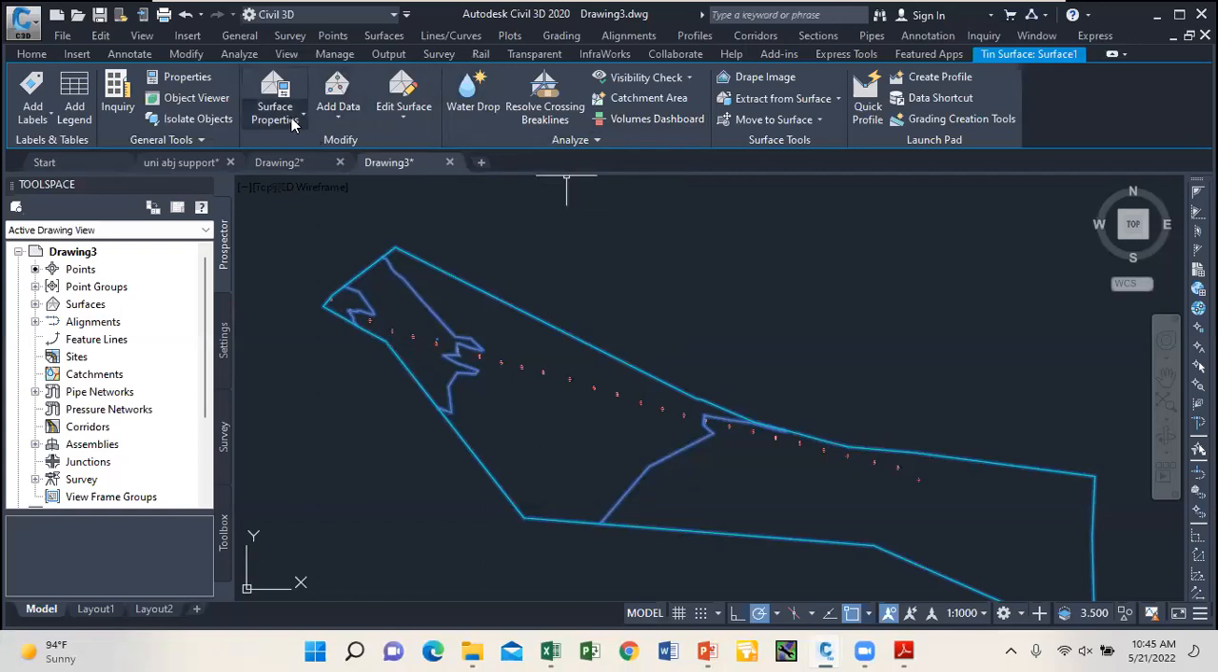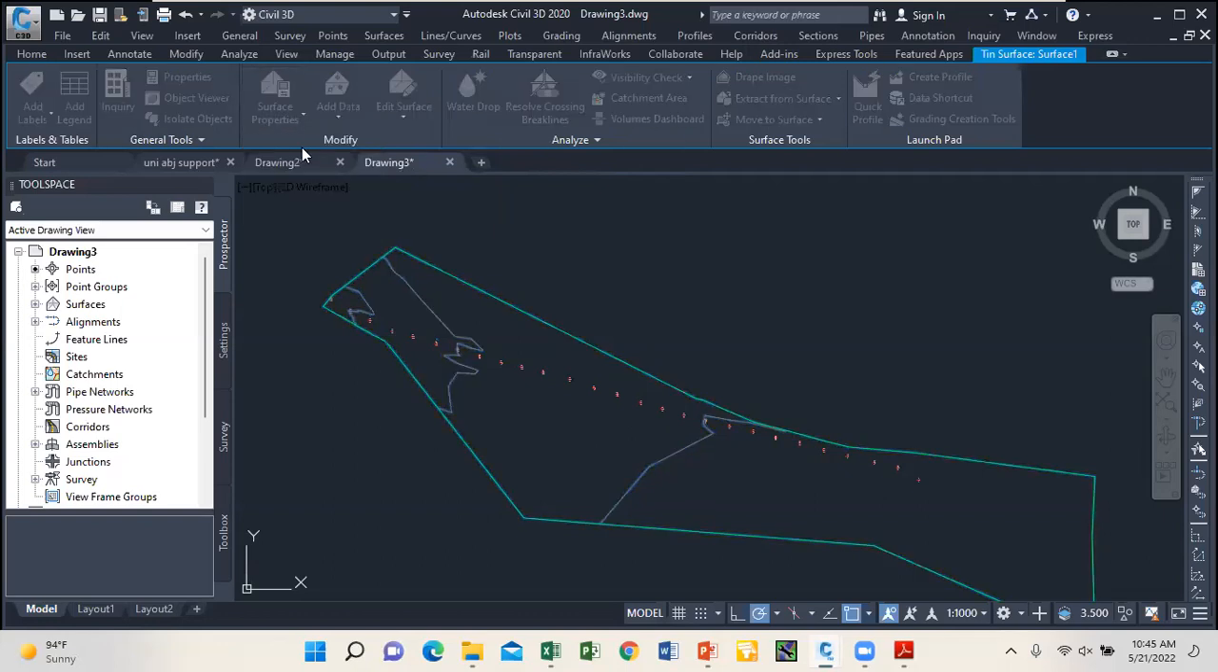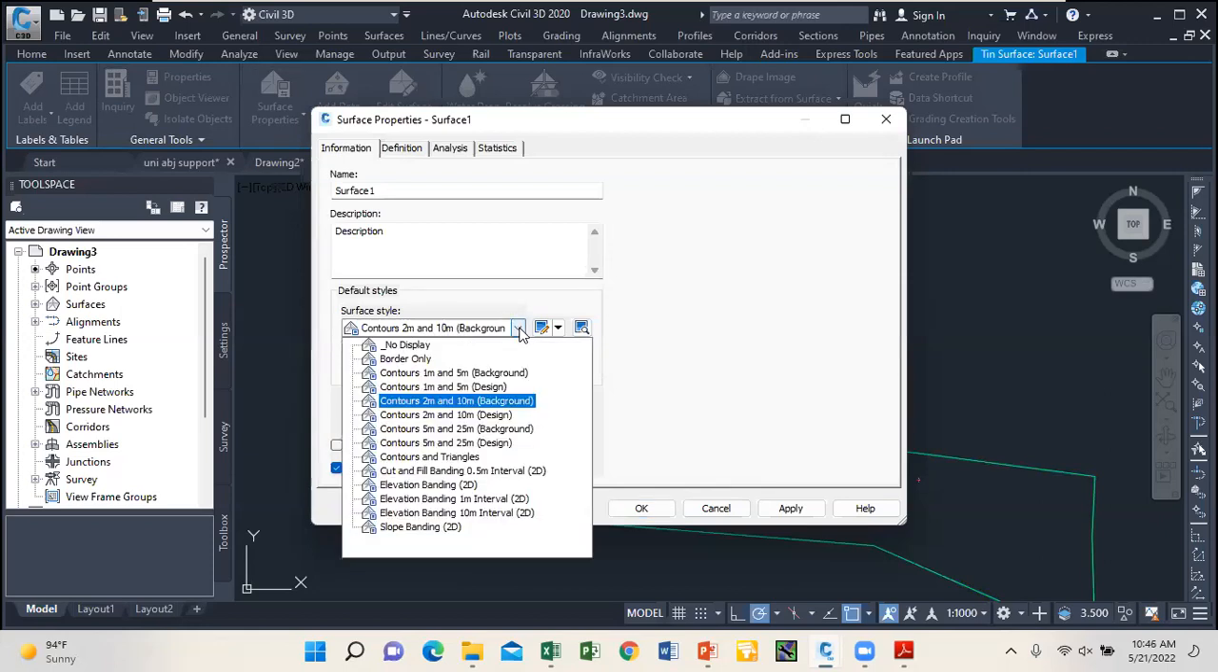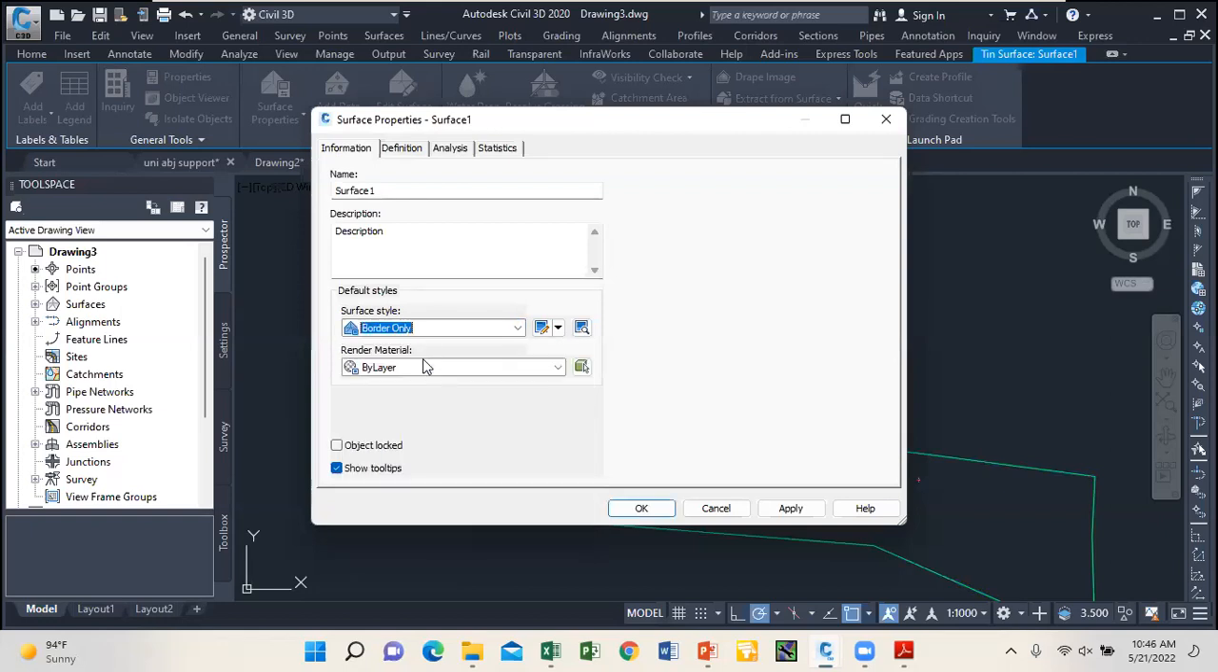You can see to work on this, I'm having surface properties here now. Go to surface properties now. In surface properties, I'll now come to surface style. You can see we have contours, 2 meter and 10 meter background. So I'll now say, okay, I don't want my contours to be displayed. I want only my border to be displayed. So I'll click border only. I'll click apply and okay.